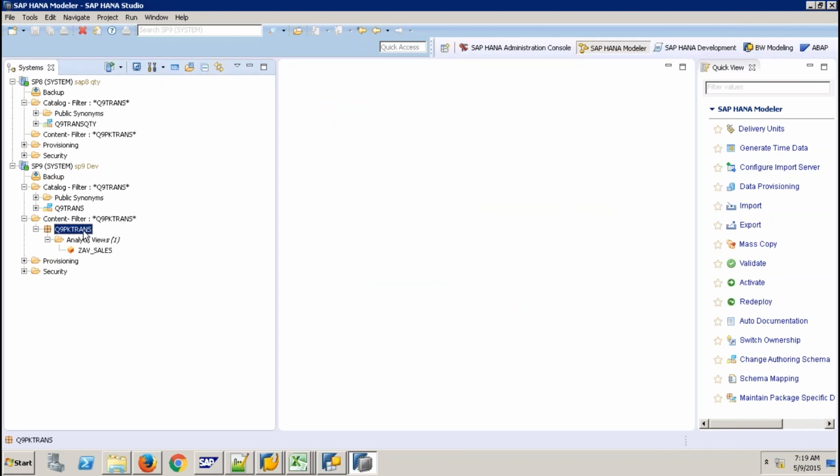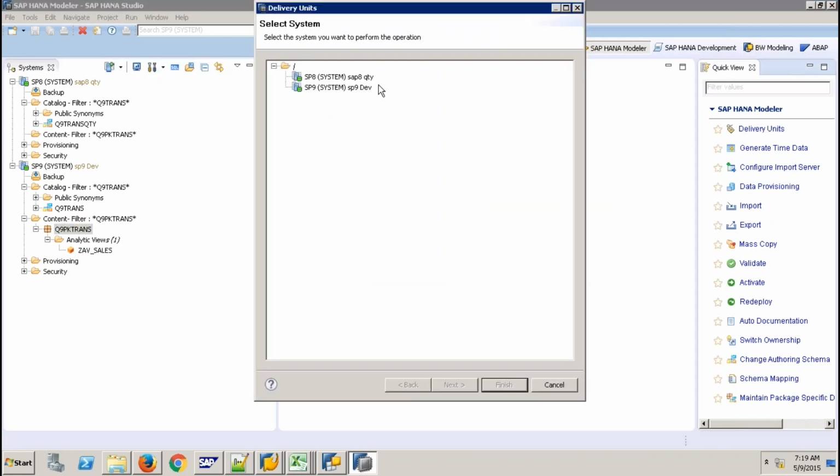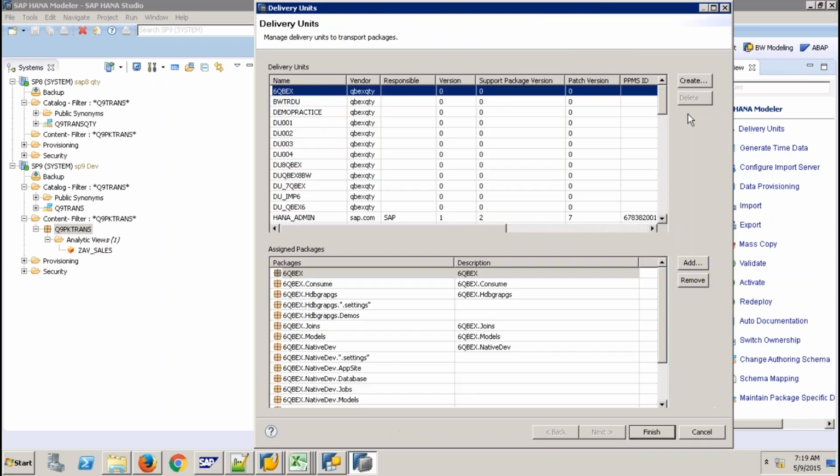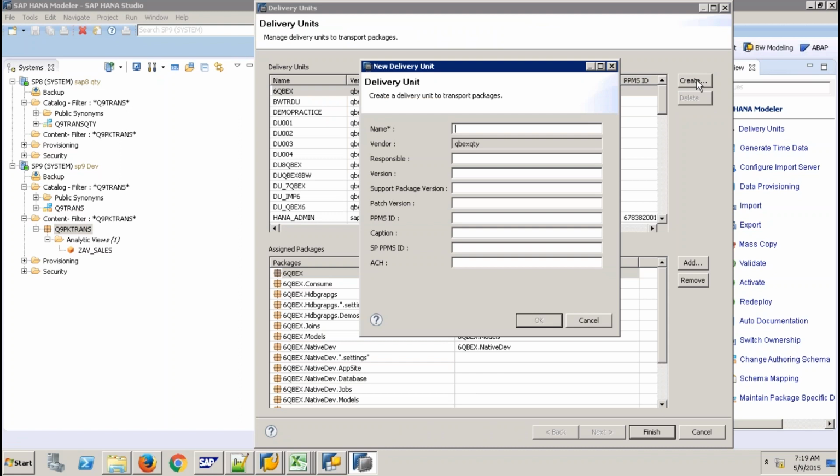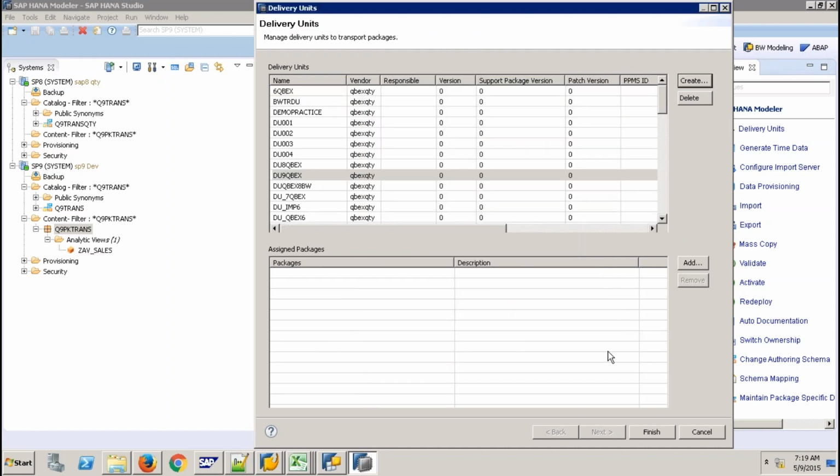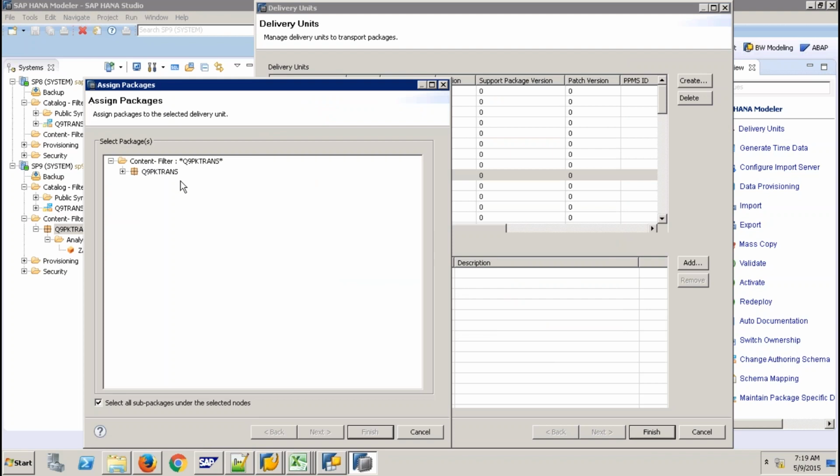Let me just create. So let's create a DU, 9 cubics. This is my delivery unit. Once the delivery unit is created, I can add my package to it. Now I need to collect the objects, the packages, into this delivery unit. I can do it here: just add and choose the package, select all sub packages and nodes also, say finish. Then this package gets added to this delivery unit.